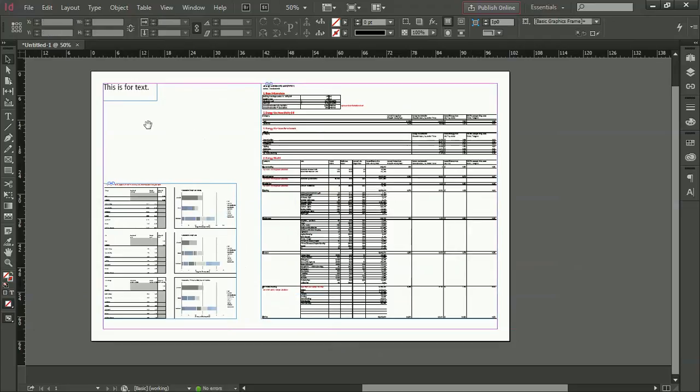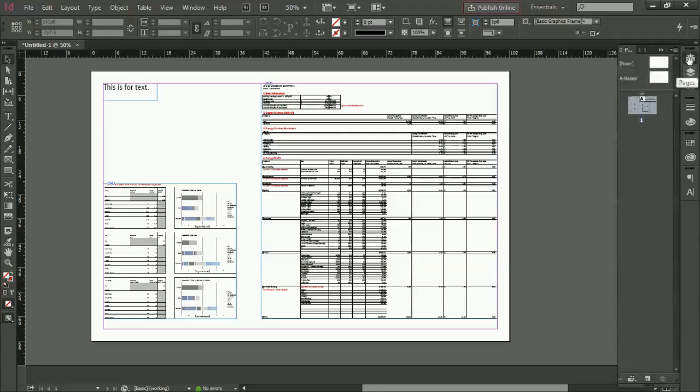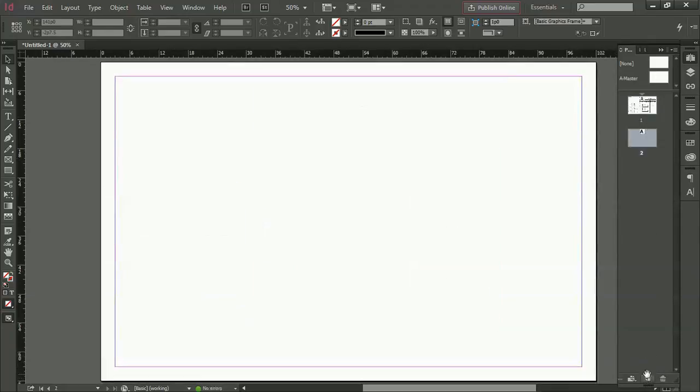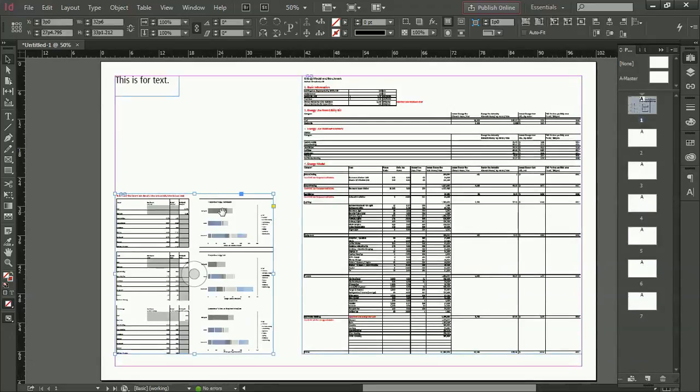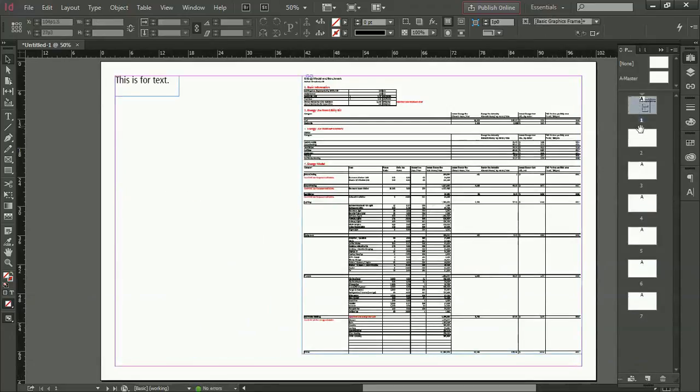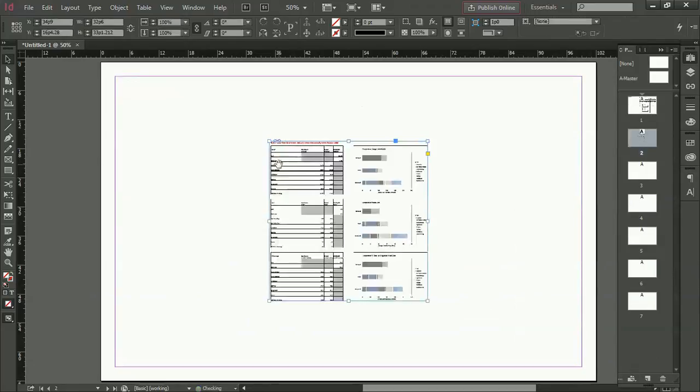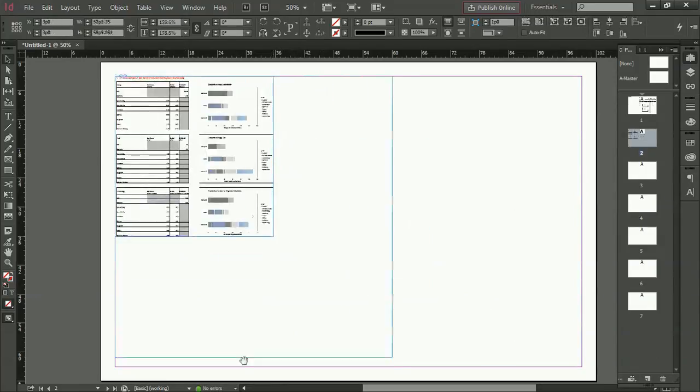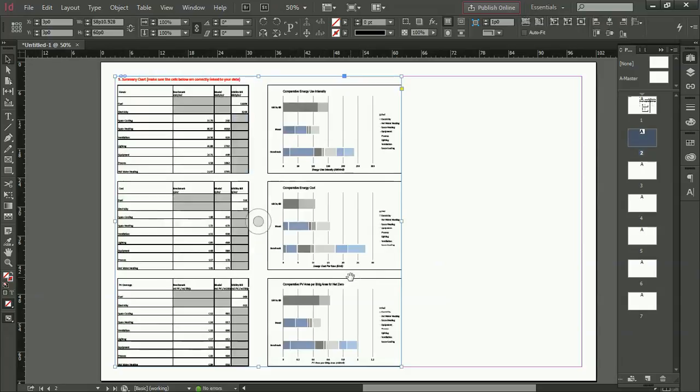Well, what if I wanted to have 2 pages instead of just 1? Well, to add pages, go up here to Pages, and down here there's a Create New Page button, and that will add pages to your document. And you can make as many of these as you like. And I'm going to go here, move my graphs with Control-X and Control-V. It pastes it. And now I can resize this to be much larger on the page because it'll fit.